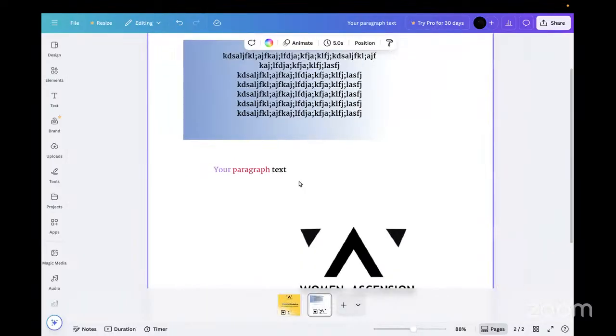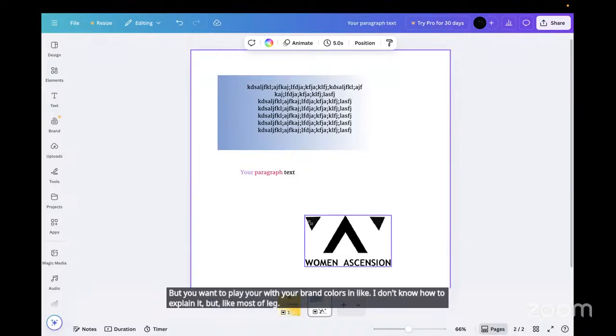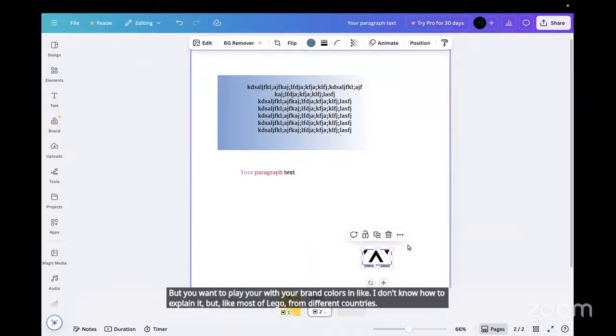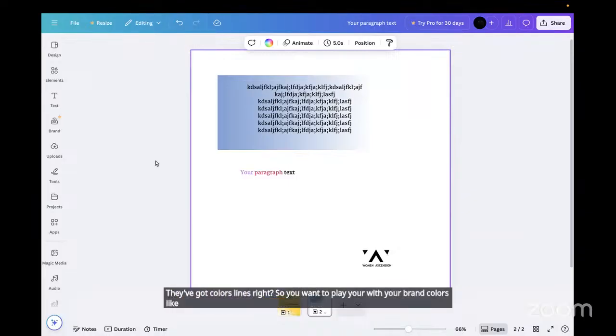Not the text, but just simple lines for a design, or just to spice up the flyer. But you want to play with your brand colors, like, I don't know how to explain it, but like most flags of different countries, they've got the colors and lines, right? So you want to play with your brand colors like that. That's what I'm asking.